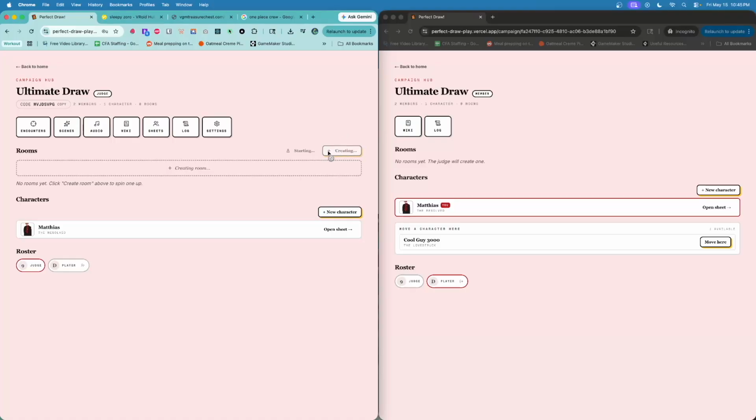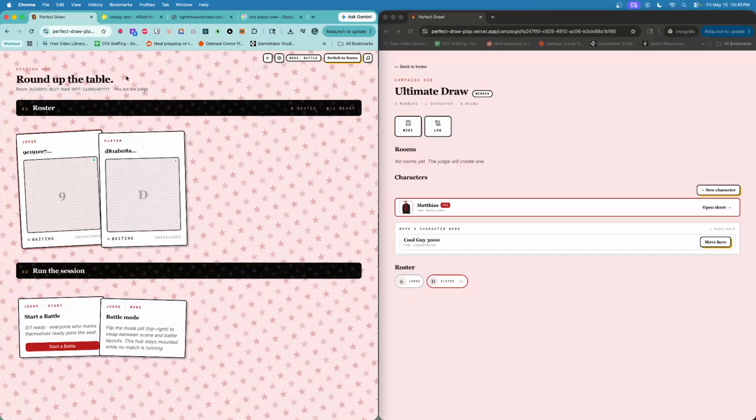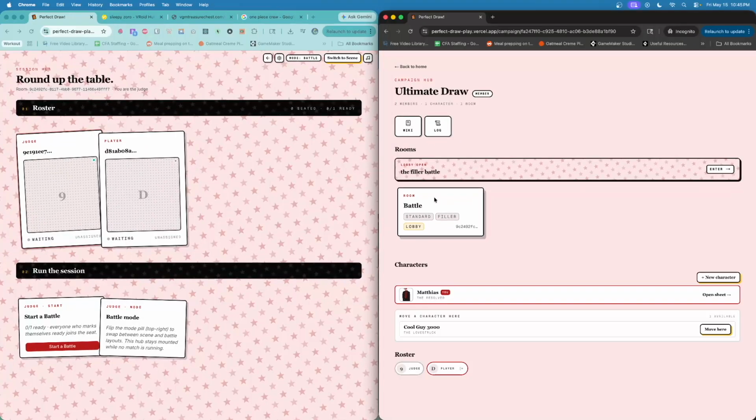If you click create room here, this room has been created, and these are the players. So you, the judge, and then the one player that is actually in this match. You see now how it says there's a lobby open and a filler battle ready. You could click that, or you could join the room down here if you have multiple rooms. So I'm going to click this right here.